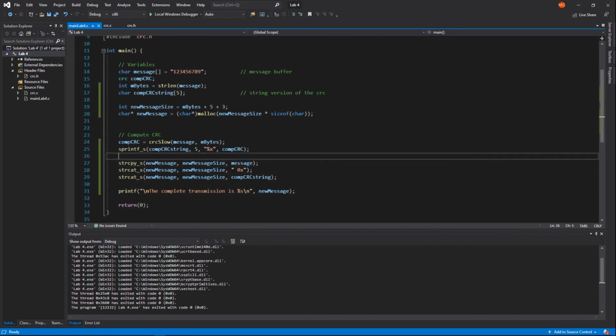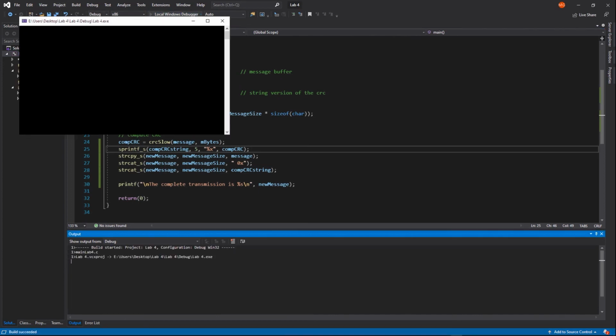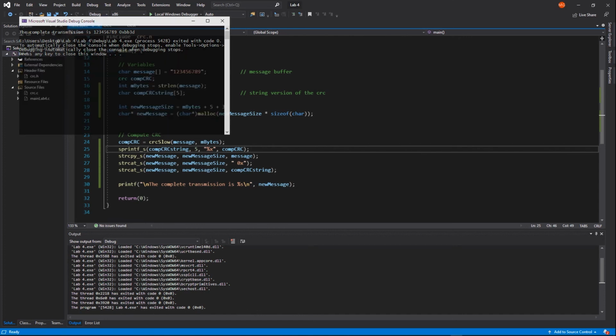So this all makes sense, I hope. All right, Control S. Let's save and see if there's any errors. Any errors? Okay, so the complete transmission is the original message, a space, 0x, because this is a hex number, so I just want to be clear. BB3D. All right, that's great. So we did that part.